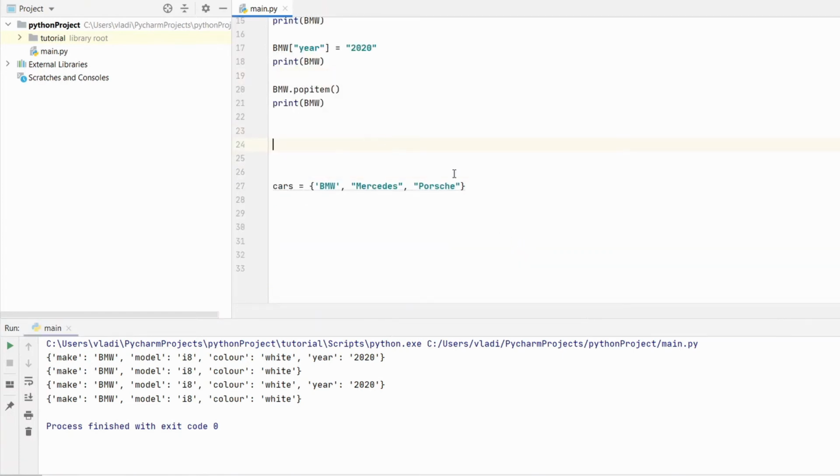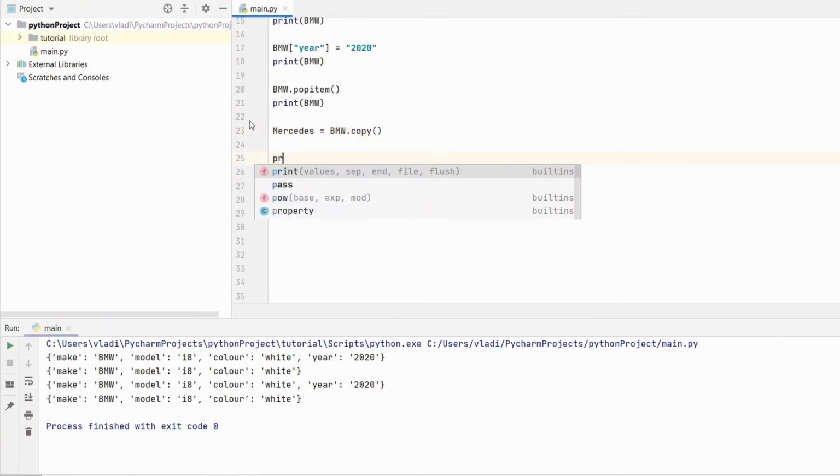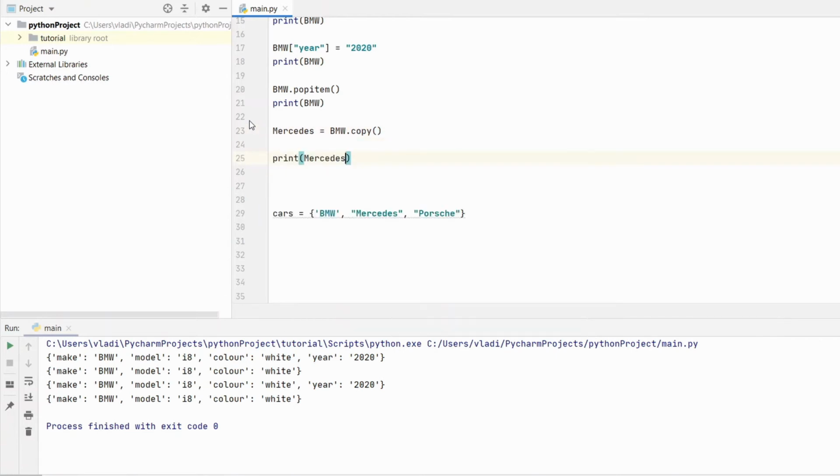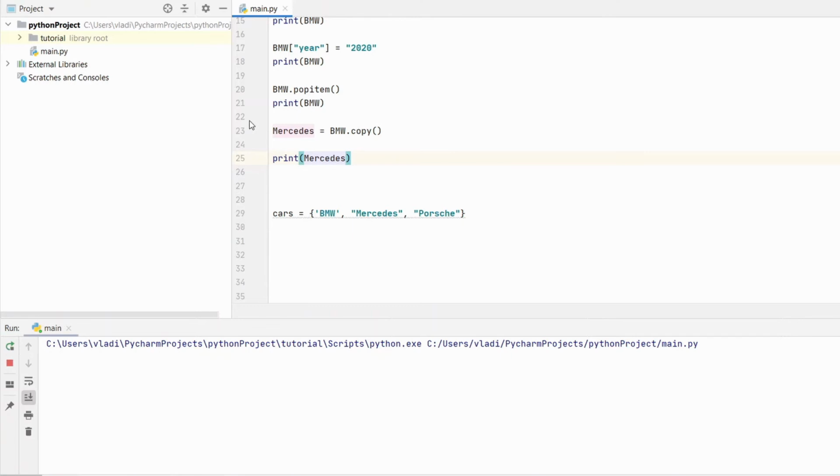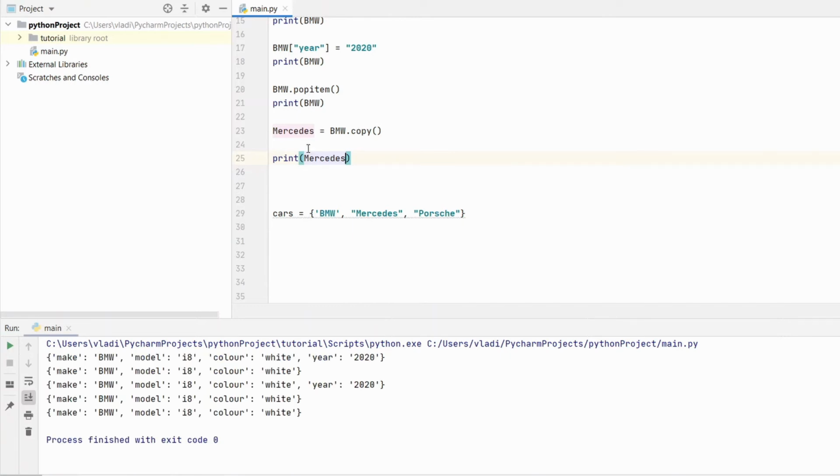And if we want to copy our dictionary, we can use a method called copy. Let's say we decided to add another dictionary called Mercedes, and I'm going to make it a copy of BMW, and then I'm going to change the key value pairs. So essentially the values, I'm going to leave keys as they are. So if I print the Mercedes now, it's going to be a complete replica of the BMW dictionary.